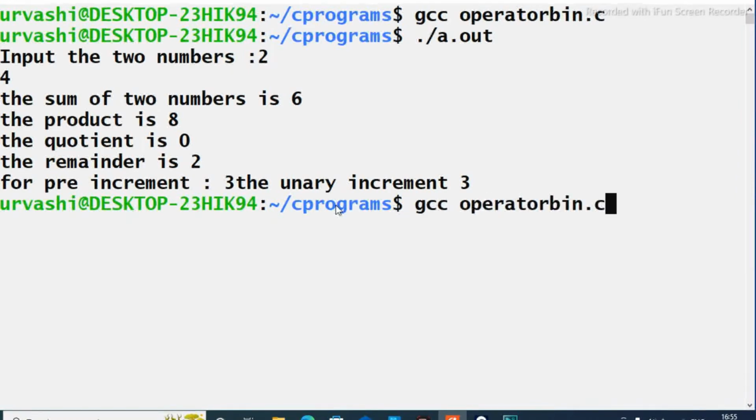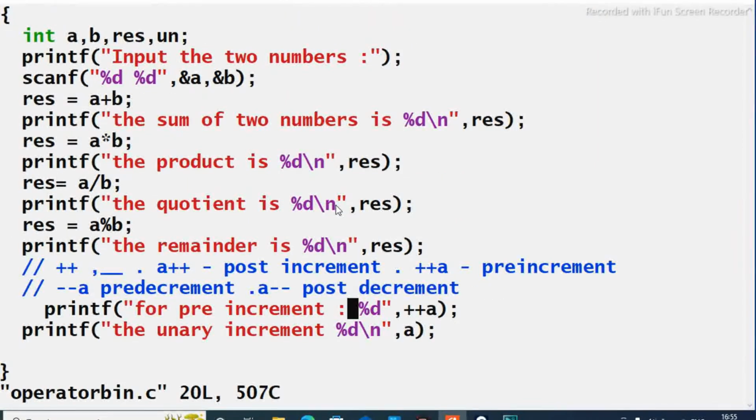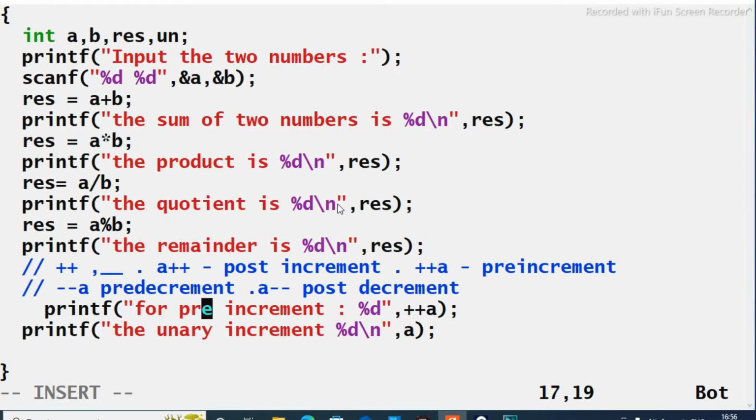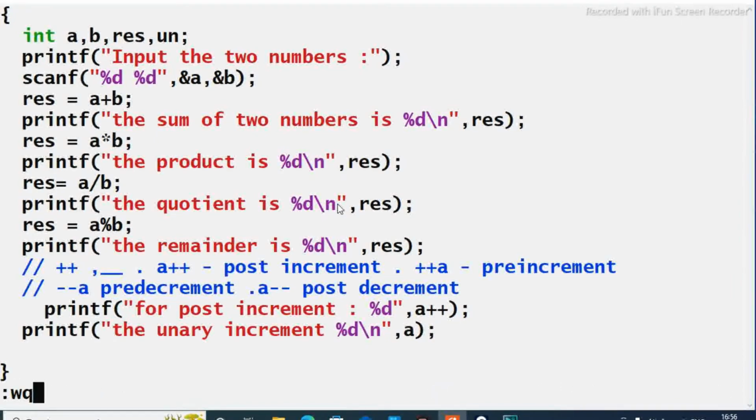Now let's do a post-increment and see the difference. If I want to see the difference, I need to write this in the form of post-increment. Here I am going to write a plus plus. Now what will the a value be? That will be first printed and then the value of a will be incremented. Now you can see the difference between these two.